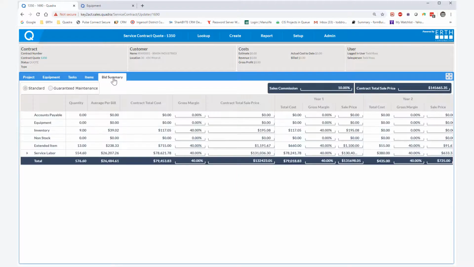And then I can look at my bid summary page, which allows me to see, for each year, what the contract value is going to be worth. I can see the total contract value. I can see what my gross margin is. I can adjust my gross margin. I can adjust the total contract value. I could adjust my commission percentage if I wanted to. And I can see what the total contract price is.